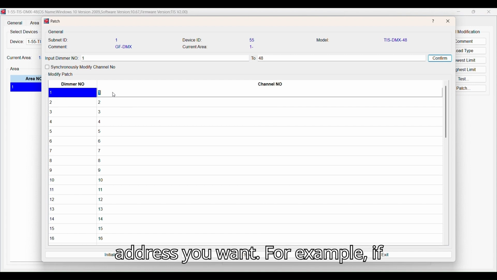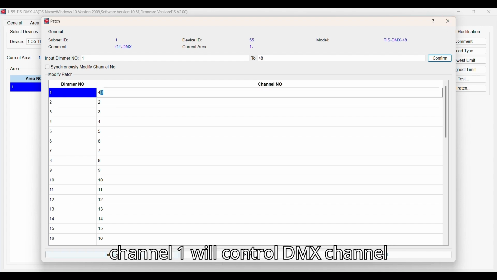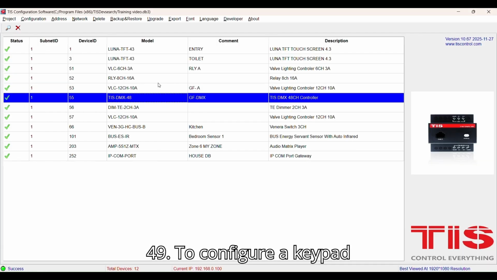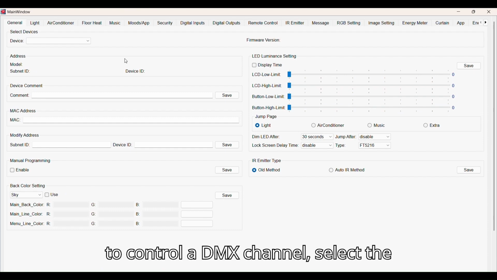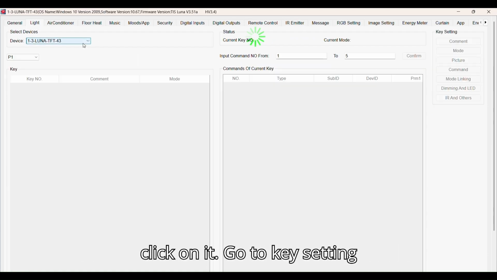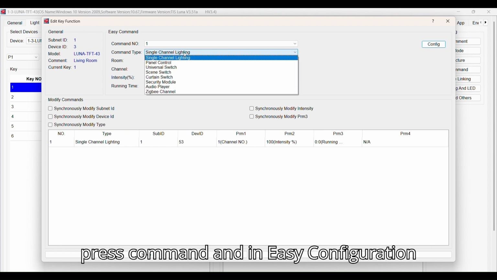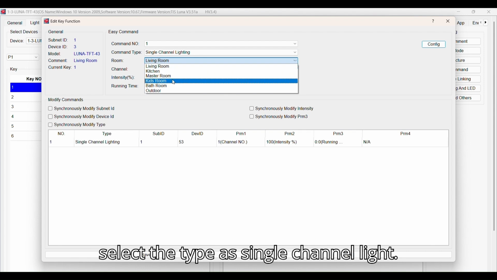For example, if you change TIS Channel 1 to DMX Channel 49, then controlling TIS Channel 1 will control DMX Channel 49. To configure a keypad to control a DMX channel, select the keypad you want to configure, then double-click on it. Go to Key Setting, press Command, and in Easy Configuration select the type as Single Channel Light.